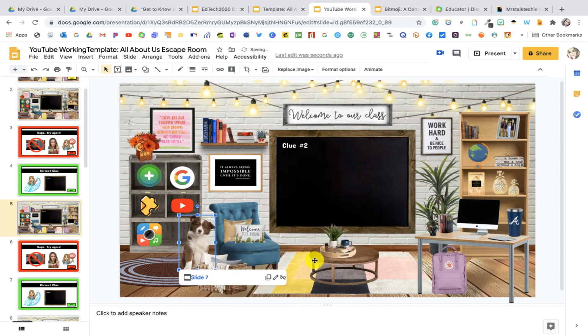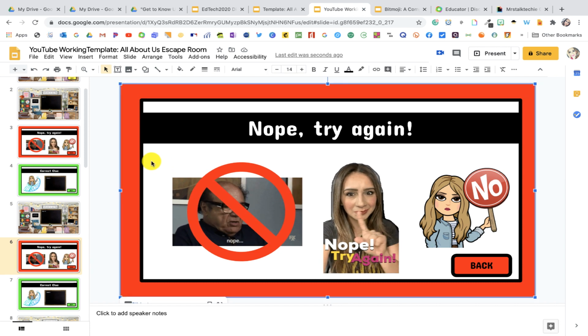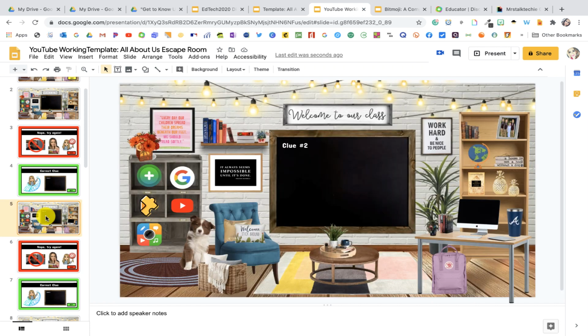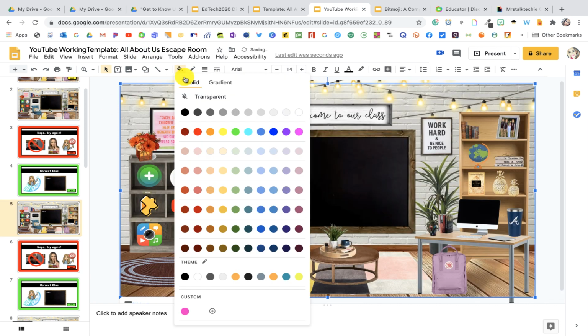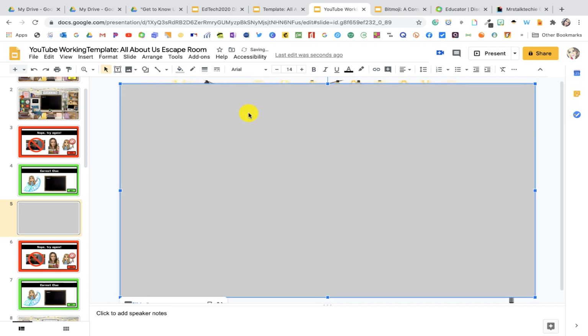What do I need next? I need that transparent image. I can easily create it, but I'm being lazy. So I'm going to go to this one, copy it, paste it, and let me just show you that it's there. I'm going to add this color just so that you see it's there.